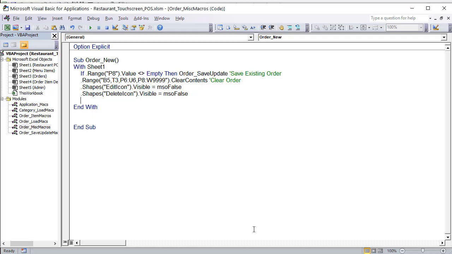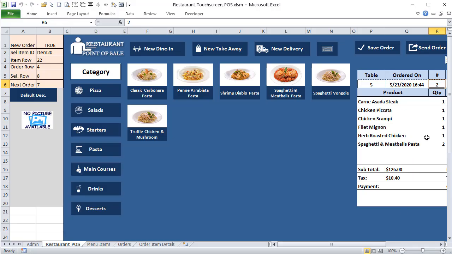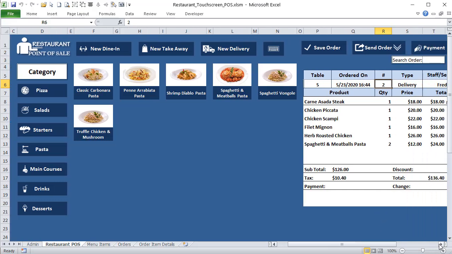So let's do that with some code. .Range R6 is equal to B6. Okay, that's the next order ID. So now we have the next order ID. What do I want to do? I want to set the order type. Remember, order type is going to go right here into S6.